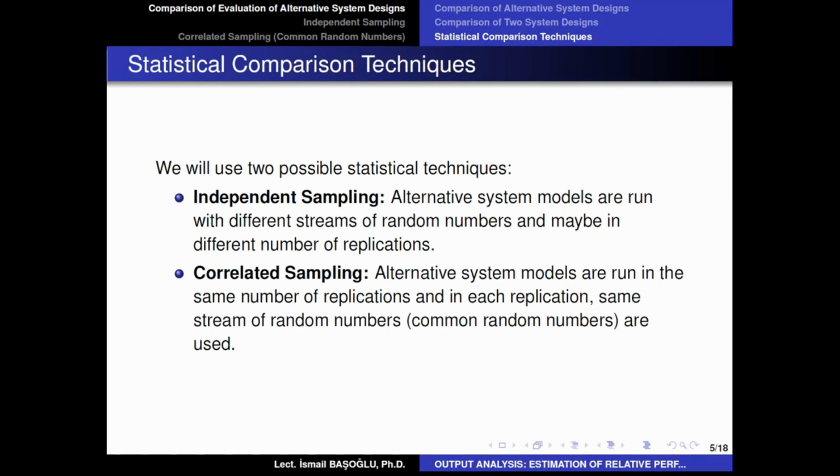But let's just say you want to compare a supermarket where you are either going to work with 2 cashiers or 3 cashiers. Now, if you apply the same scenario in the simulations of these alternative system designs, for example, the arrival times of the customers are going to be the same. So you are basically trying to live this exact same day in the supermarket, but you are trying it with 2 cashiers in one of them and 3 cashiers in another one of them.